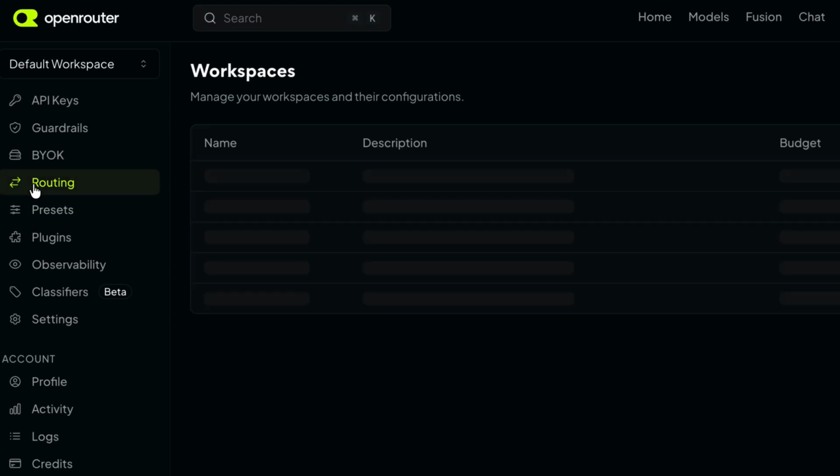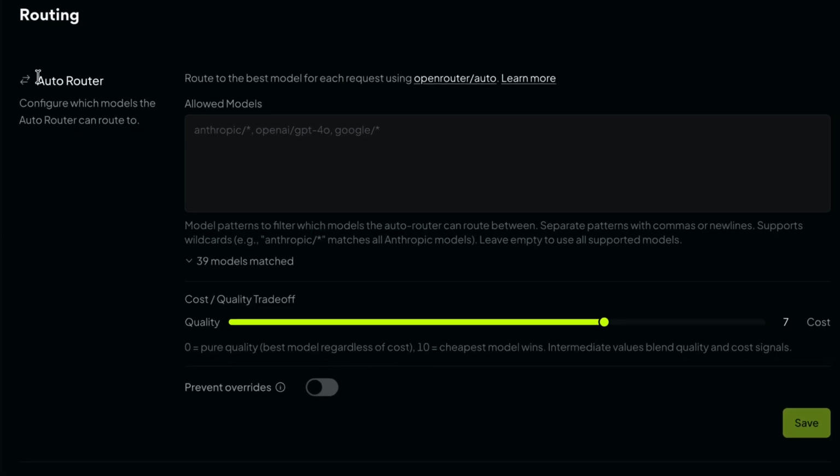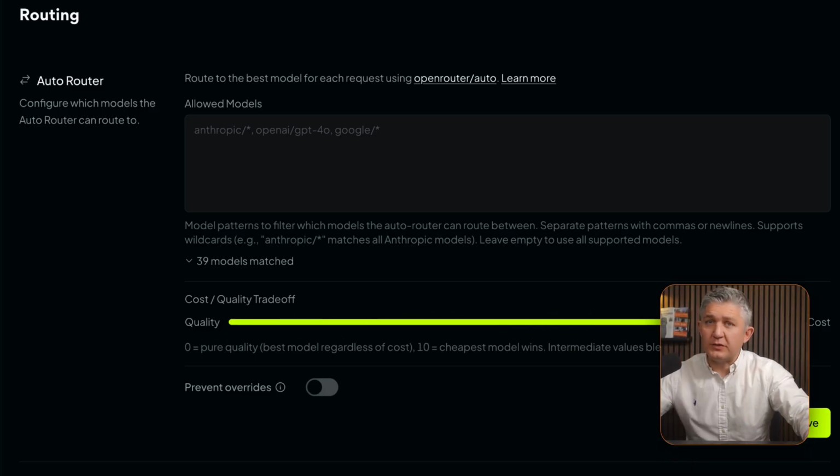OpenRouter has a model literally called Auto. You don't pick a model, you send it to Auto and it analyzes your prompt and routes to the best fit from a current pool. For the auto router, there is even a dial, 0 to 10, where 0 always grabs the most capable model and 10 always grabs the cheapest. There is no extra fee for the auto routing. You pay the standard rate for whatever model runs.